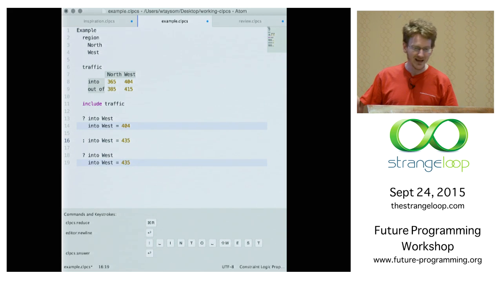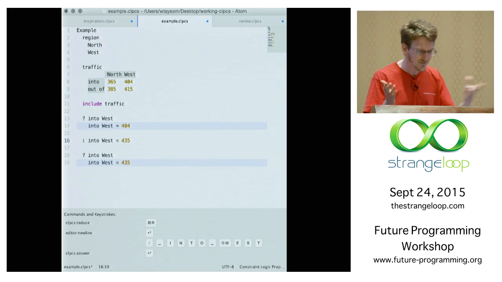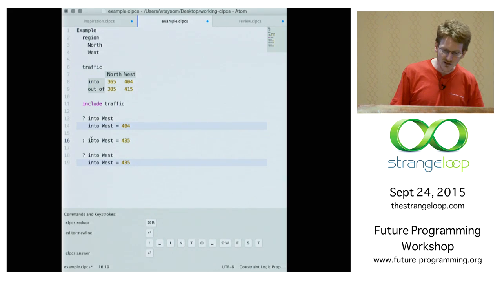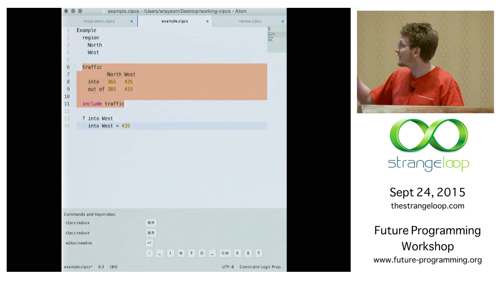The reduced command merges facts. It normalizes their total effect on the model. It's function composition. Let's reduce again to revise the original. We update into West by patching in place.